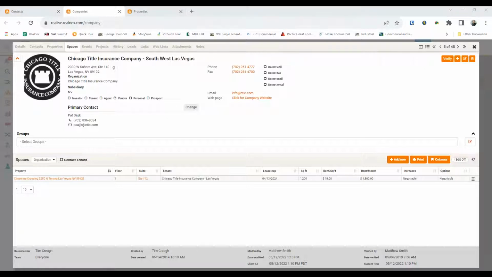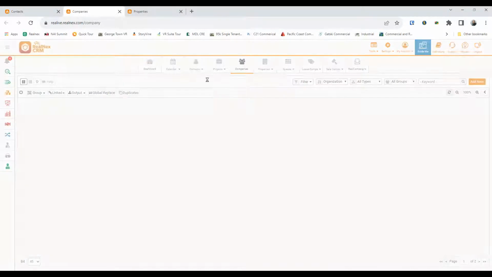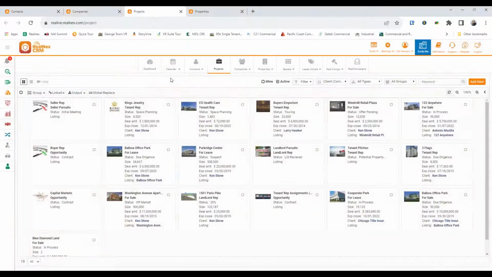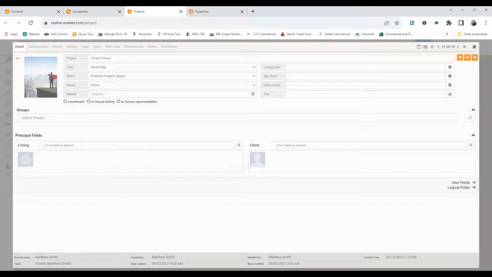You also have the ability to manage opportunities and pursuits inside of RealNex. That's a great way to do those pursuits. I like to create a project, and I like to call it tenant pursuits. So within RealNex, we can create a simple project. In there, these are all the companies that I am going and talking to. So these are going to be tenant rep assignment pursuits or tenant pitches.